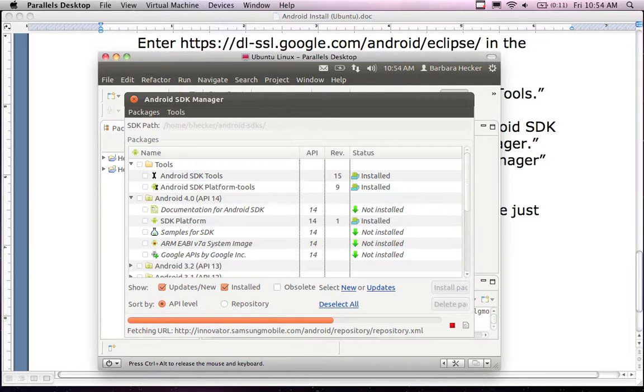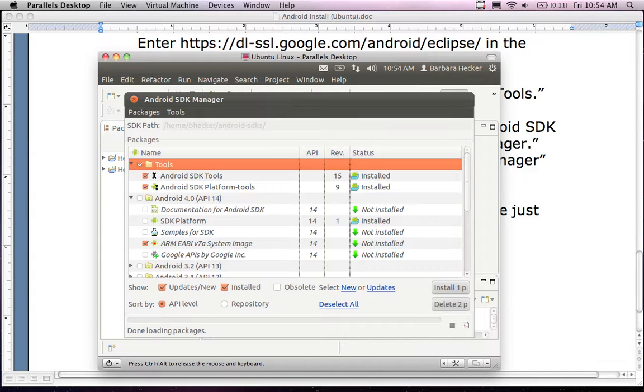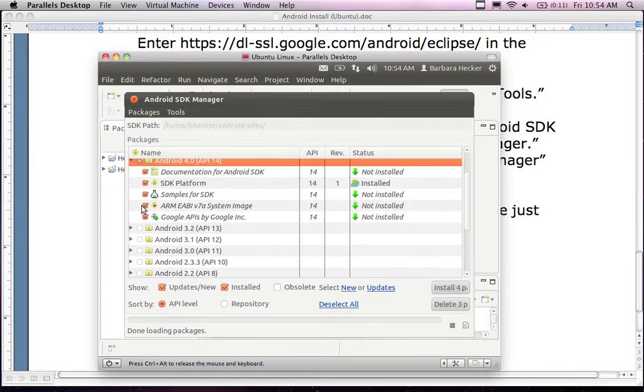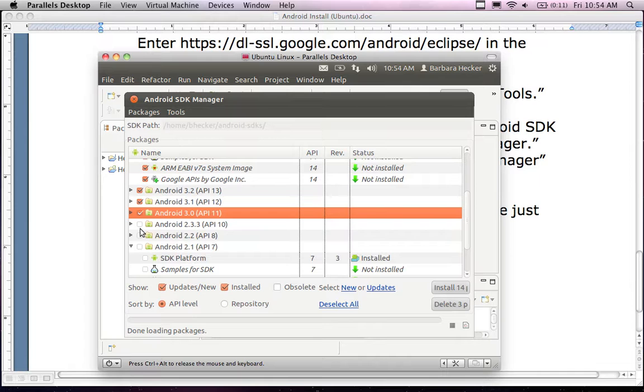When I added Android to Eclipse, it gave me the default install for the tool. So you can see over in the status it says installed. I'm going to do something though. Just to be sure, I'm going to click on everything. I want to install everything. I want all of these old packages too.